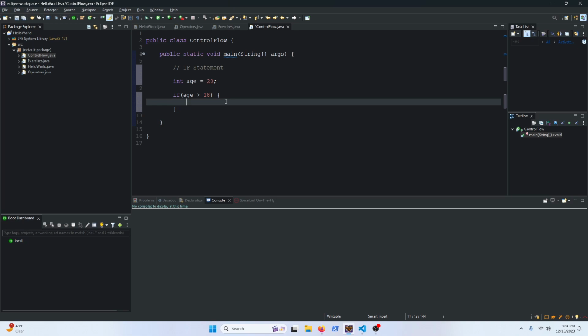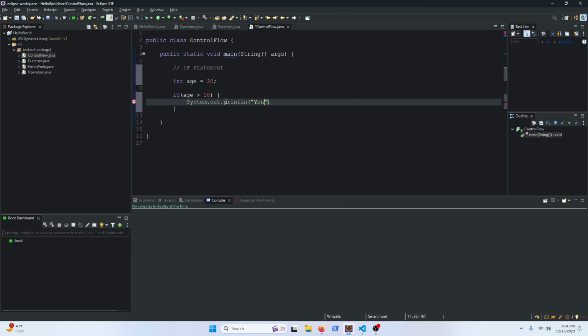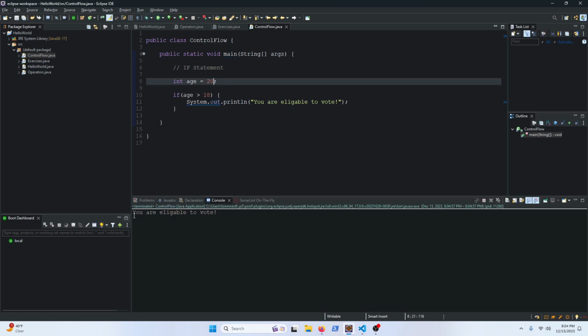So if age is greater than 18, we're just going to print you are eligible to vote. Okay. So if we run this, age is over 18, so it should print you are eligible to vote. And we see down in the bottom, you are eligible to vote.